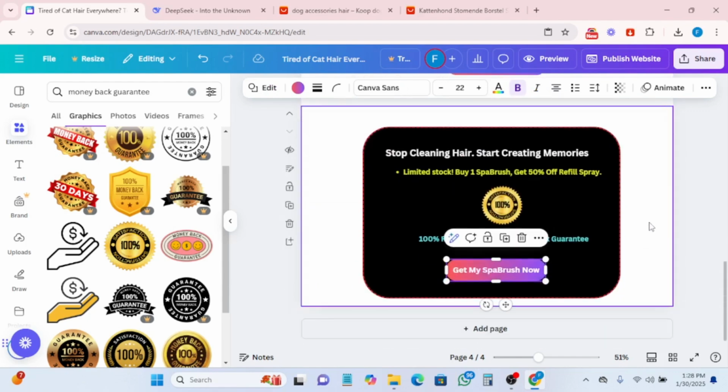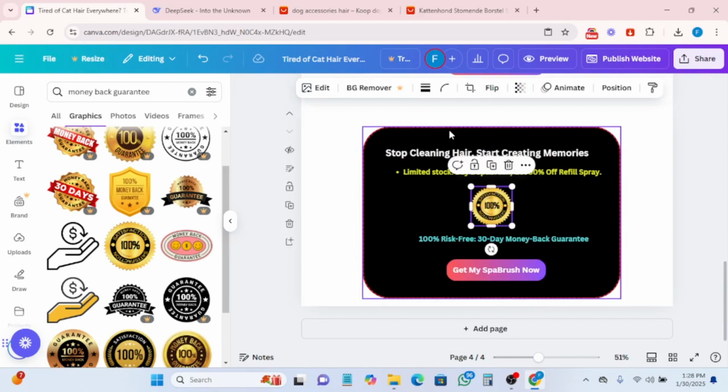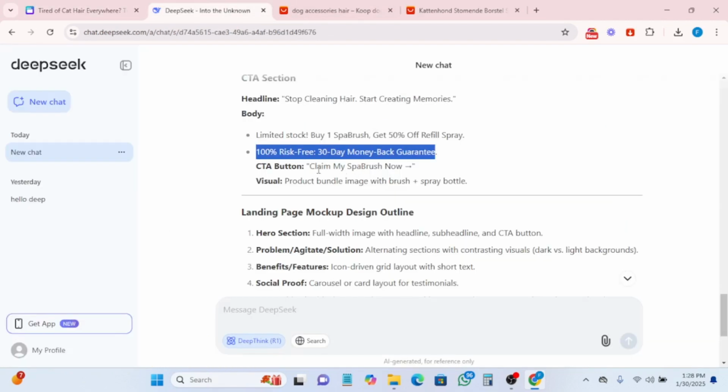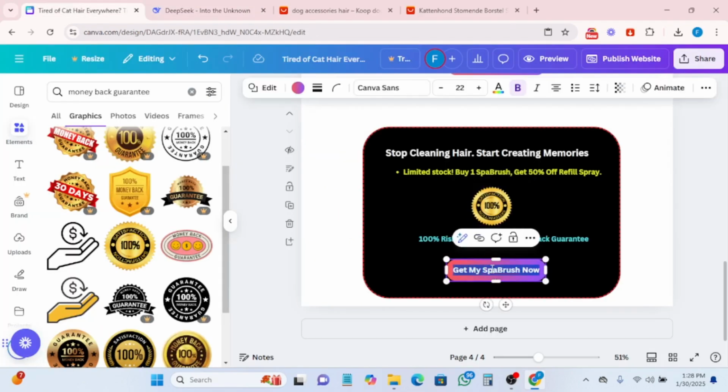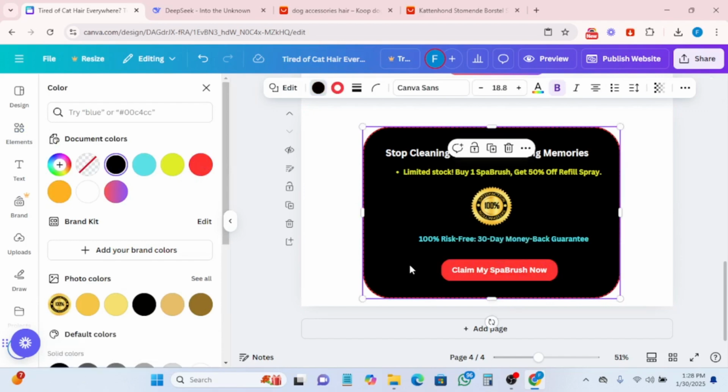So that's basically how to do it. You can keep customizing. We're going to change the call to action text here to something else, like "Claim your"... so claim. Let me change the button here to pure red. Yes, so this is how our landing page looks.